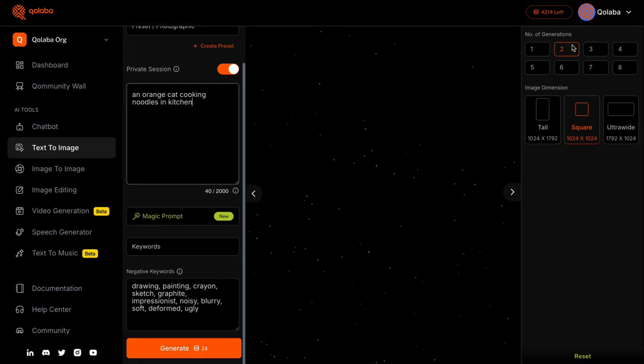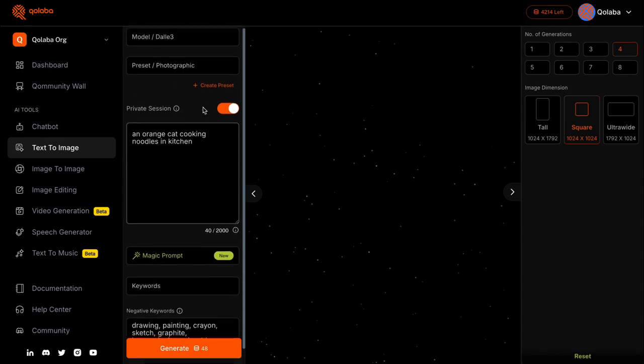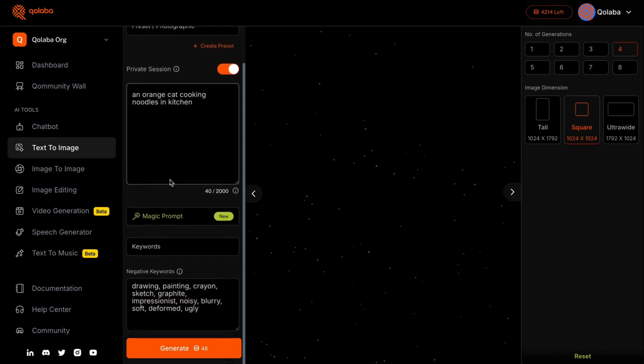Then we will select the number of generation. Let's say I want 4 generations at least, and image dimension is square. Then I will click on generate. So when I change the number of generation, the credits utilized also change. Like for 1 generation, it's showing 12, and for 4, it's showing 48. So it's because it is 12 credits per image. So now I will click on generate.